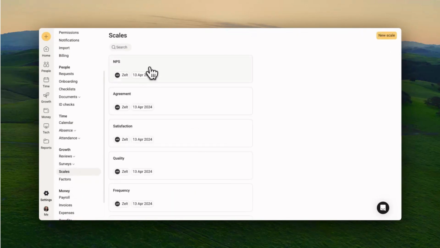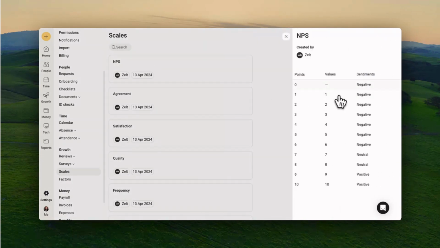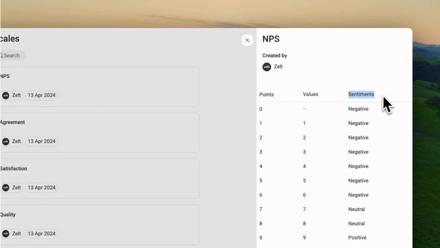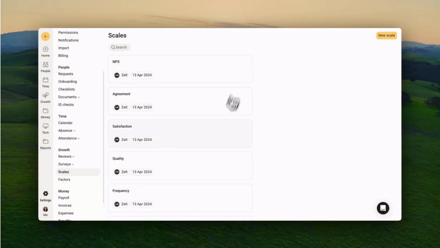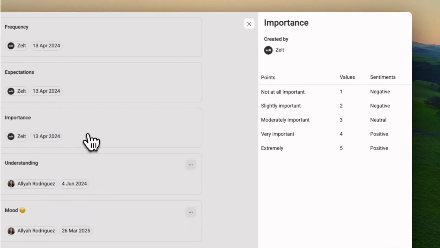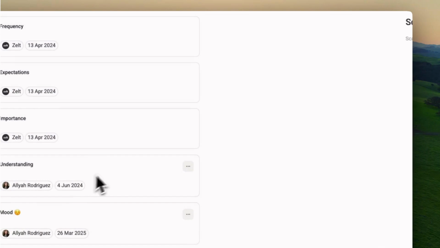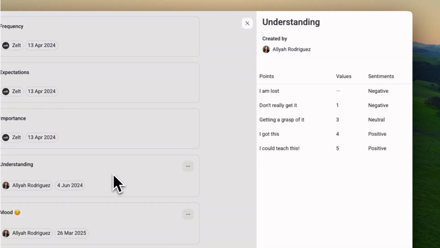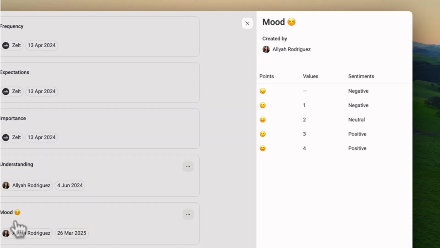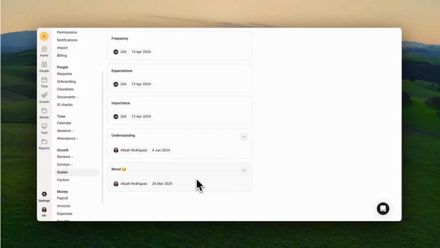For your reviews and surveys, you can use scale-type questions, which are an excellent way to combine qualitative and quantitative analysis. Here in Settings, you can see that each scale has a point, a value, and a sentiment, allowing you to get numerical insights alongside attitudes. You can use some of the standard scales like NPS or create your own, for example, using emojis.